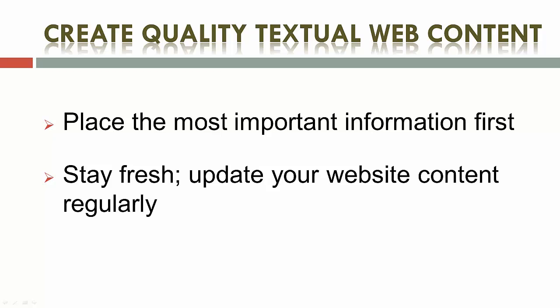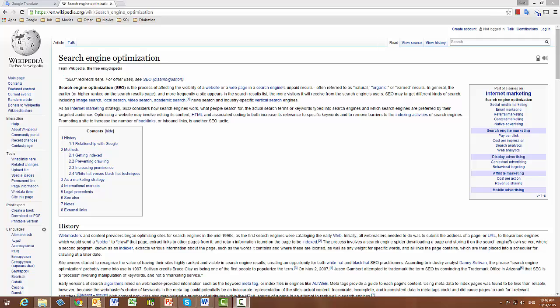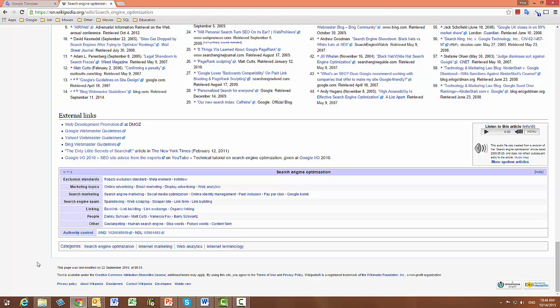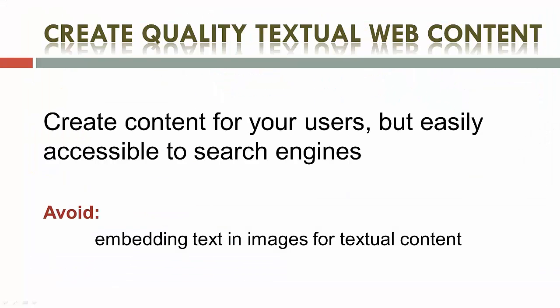Stay fresh. Update your website content regularly. People expect to see new information when they visit your website. Fresh content also helps lead your site to a high search engine ranking, which draws more traffic to your website and helps attract customers. Moreover, it is recommended to display the date the site was last updated, in other words, when content was added or modified. For example, on Wikipedia, we can see at the bottom of each page when the current page was last modified.